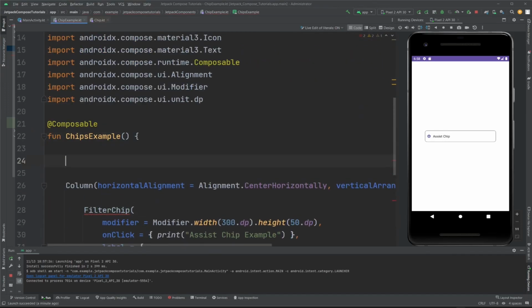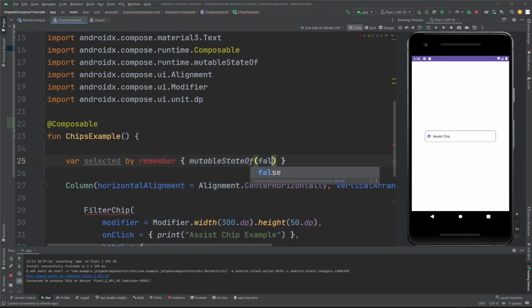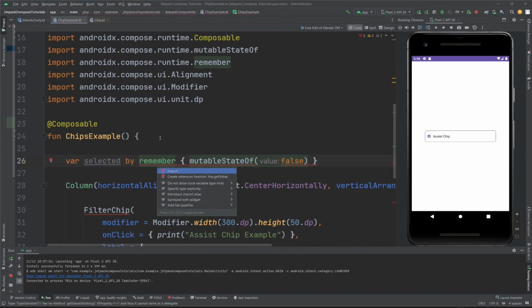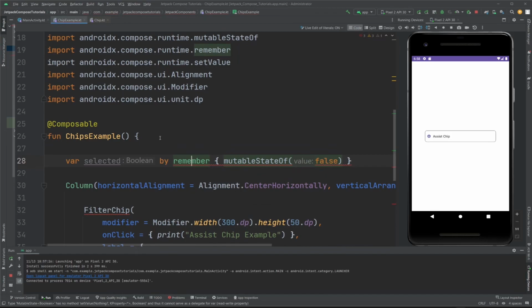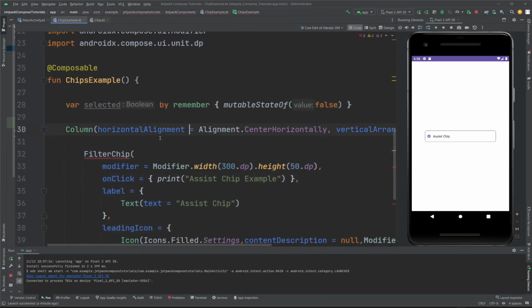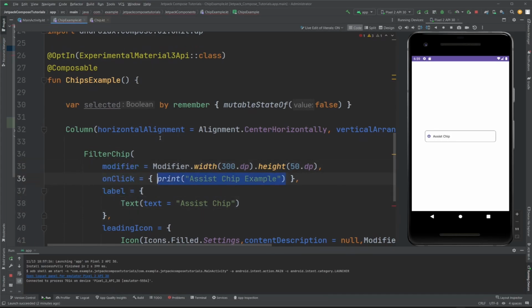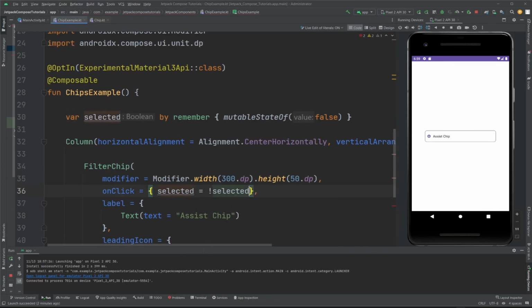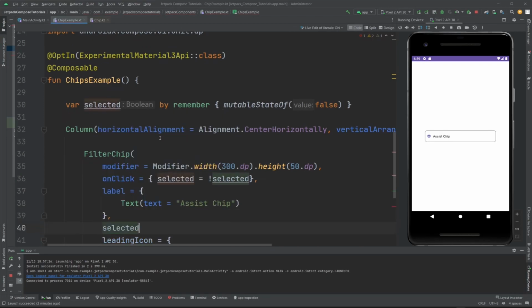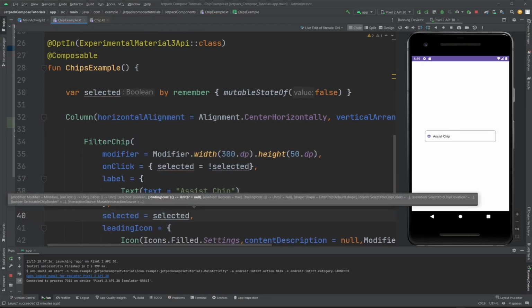Let me create a selected by remember mutableStateOf false. So selected has two values, which are true or false. I'm gonna put it as false by default, and whenever the user clicks, then I'm gonna change the value to true. Now on click, let me put selected equals the reverse of the selected value, that's it. And selected equals the selected value, everything else is the same.